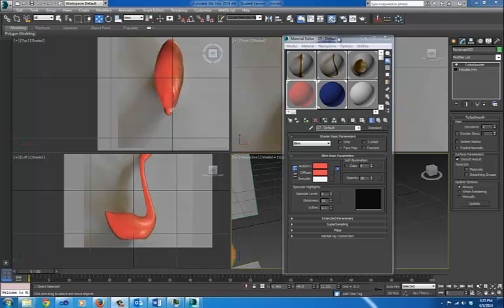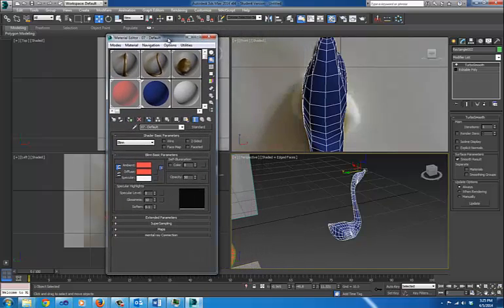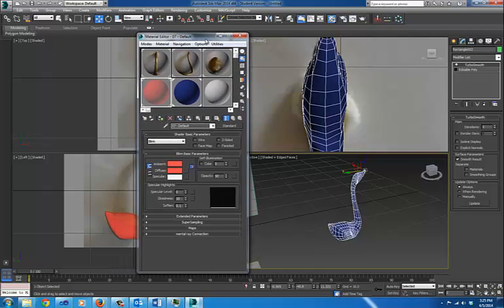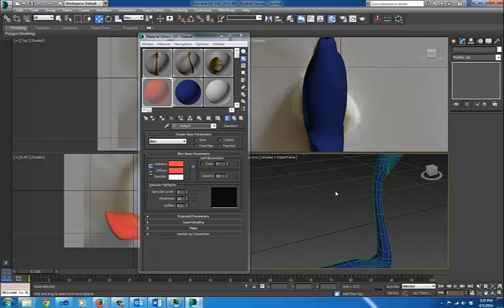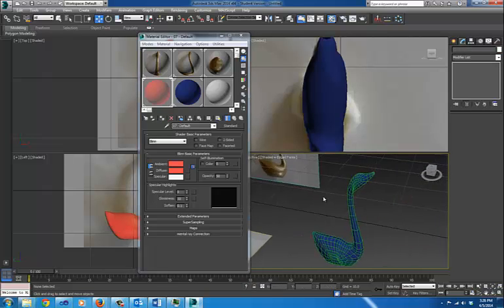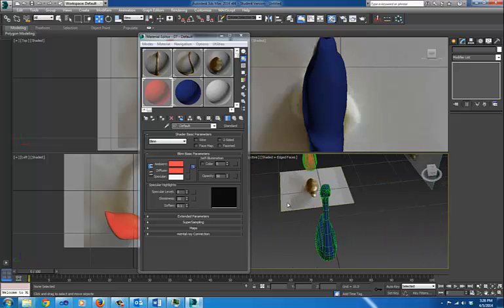I'm going to show you this box modeling technique, and of course there's no one correct or incorrect way of modeling this swan. With the technique that I'm going to show you, you can perfect this model the way that makes the most sense to you.